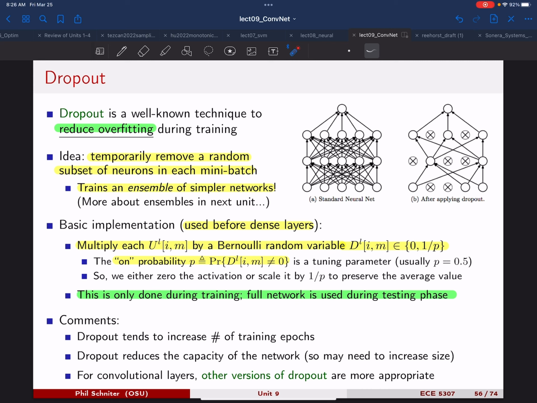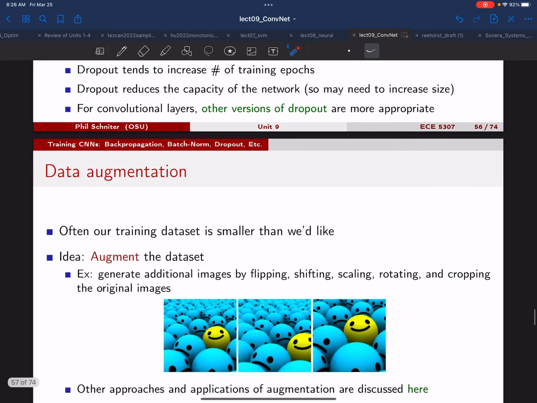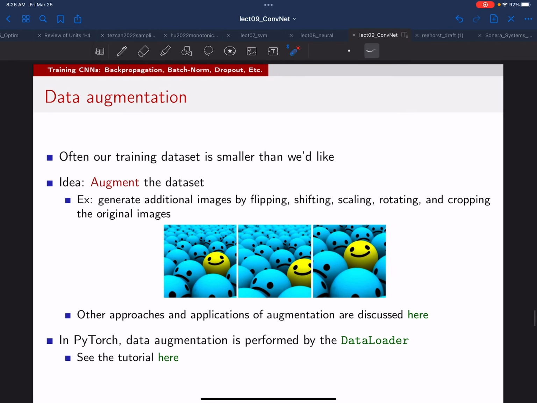All right. Okay. Any questions on dropout? All right. Okay. Another very important thing that is done a lot is called data augmentation. The idea is we always want more training data than we have. Even if we have a lot, we wish we could have more.